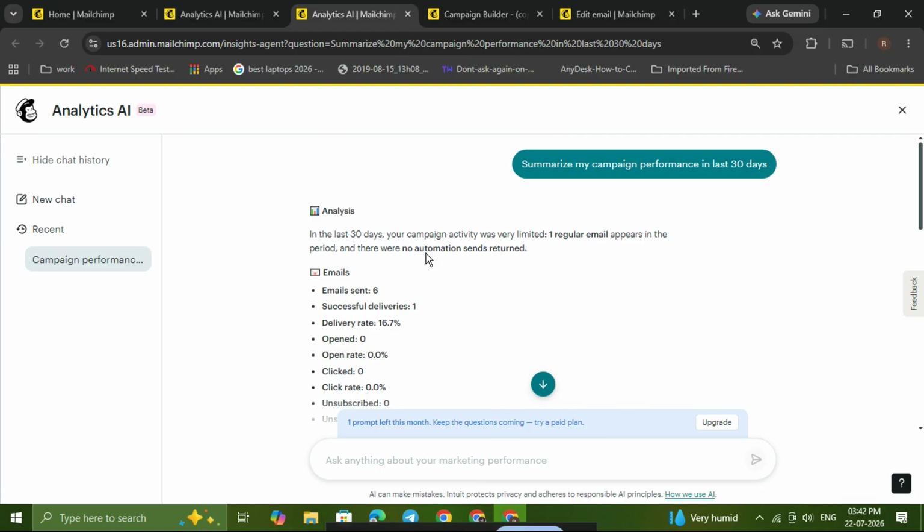The best part is that this process is very beginner-friendly. You don't need to build a report manually or switch between multiple analytics screens. Just open Mailchimp, go to Home, click Summarize Recent Campaign Performance, and wait for the AI report to appear. It's a simple workflow that can save a lot of time.